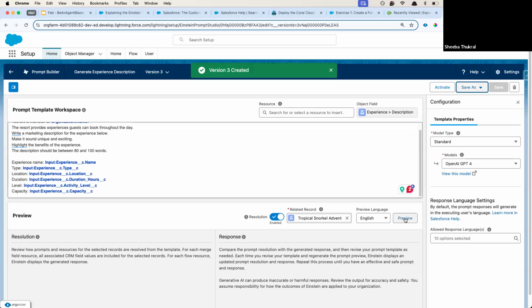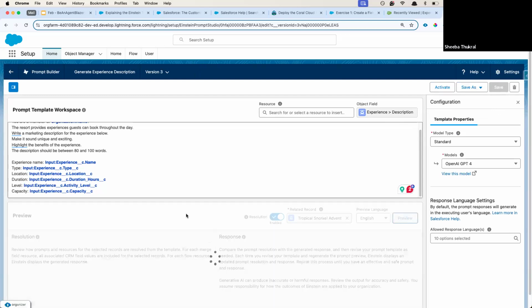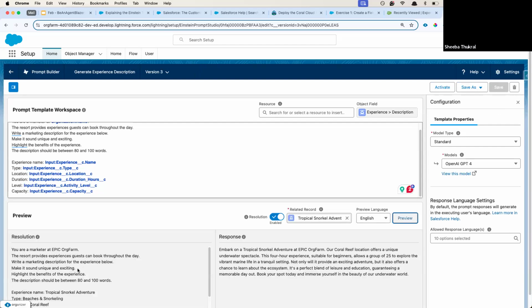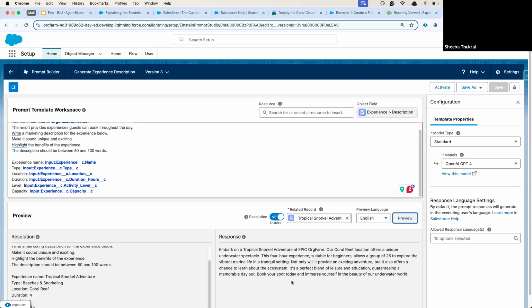So I saved it as a new version. You have a chance to save it as a new version or a new template. If it's the same, it's better to create a new version. And then if you preview it, you'll see that the resolution simply replaces the merge fields with the actual CRM data. And here, now we have OpenAI GPT-4 replacing it.